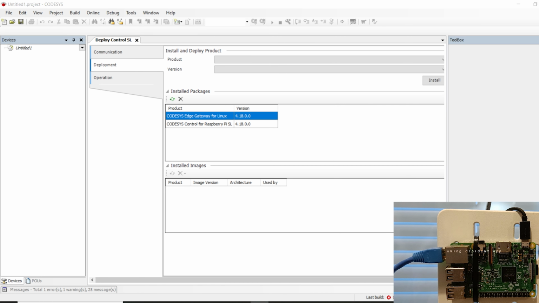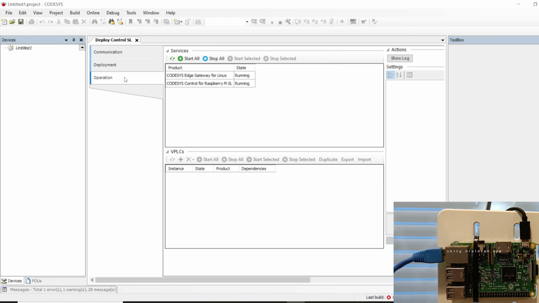Now, like I said, after installation the runtime should be started automatically. Every time you boot your Raspberry Pi, it should be started automatically, but you can also start it manually. You can start the runtime and stop it whenever you want to. When you go under operation, we should see what is going on. You can see that under services here, we have Codesys Edge Gateway for Linux running and Codesys Control for Raspberry Pi also running. That is a very good sign that our runtime is now running correctly. Our gateway is running as well, so that means we can establish a connection to the Raspberry Pi without any issues.